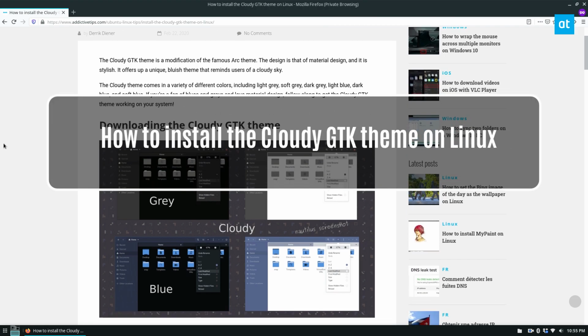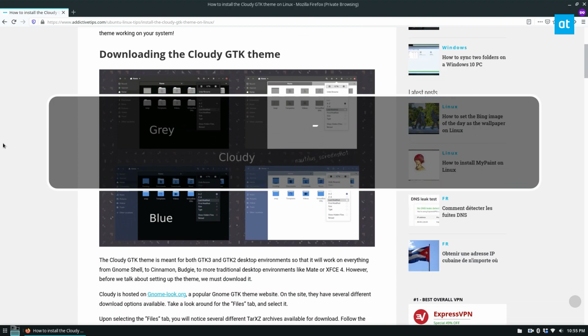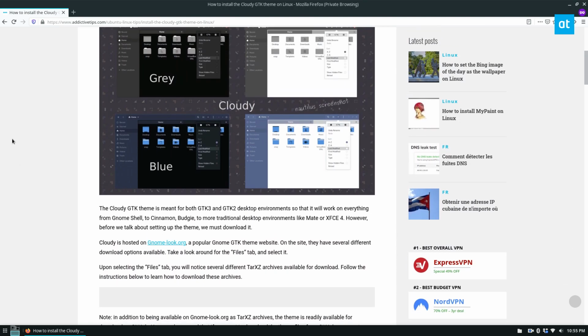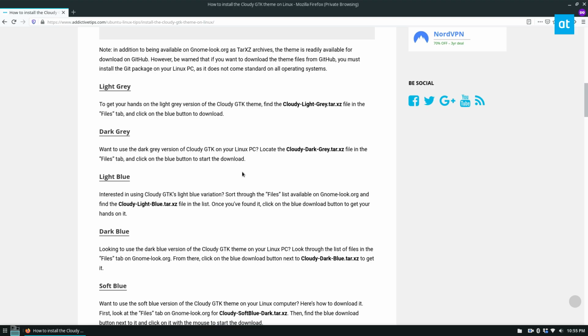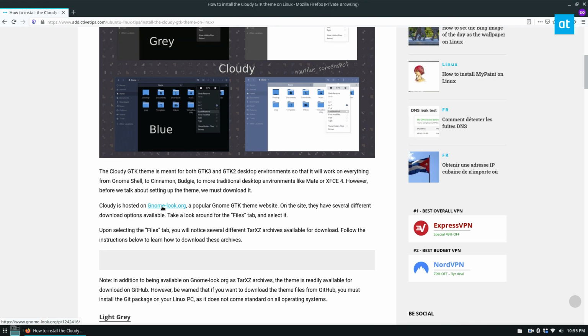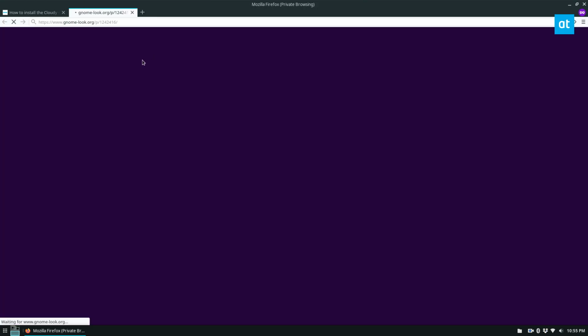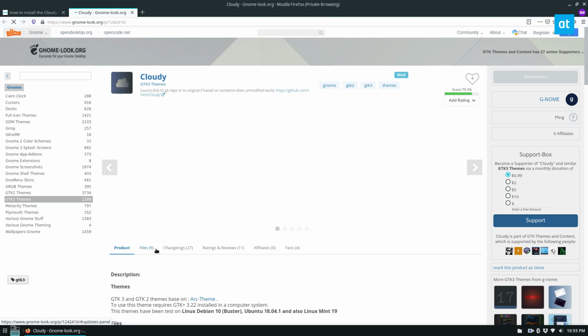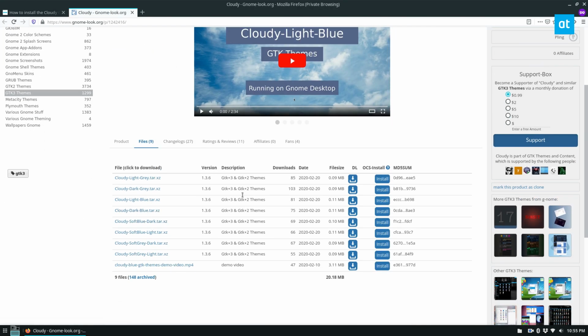Hello everybody, Derek here from Addictive Tips, and today I'm going to show you how to install the Cloudy GTK theme. So to start off, open up the link in the description, as always, and go down to the information on the different themes. There's a lot of different choices, as you can see I've outlined here. To get your hands on the theme, you just click on this link here, open a new tab, and click on Files, and then you want to download the one that you like the most.